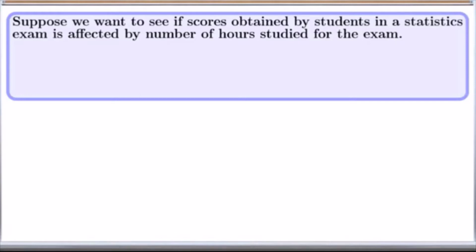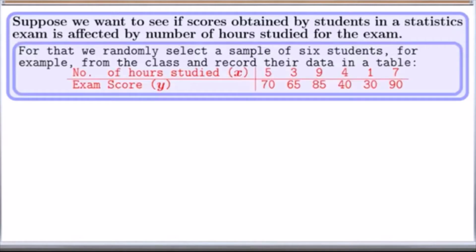In this video, I am going to talk briefly about regression line and regression equation. Let's look at this example here. Suppose we want to see if scores obtained by students in a statistics exam is affected by number of hours studied for the exam. For us to find the answer for this question, we randomly select a sample of 6 students from the class and record their data in a table like this.